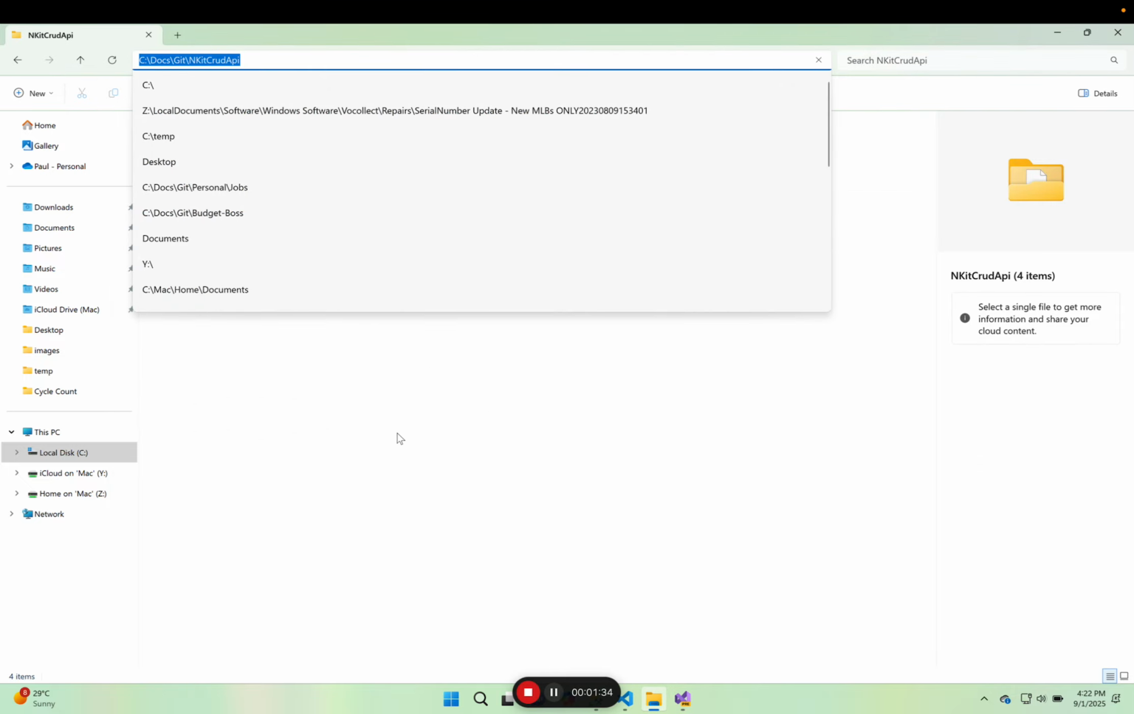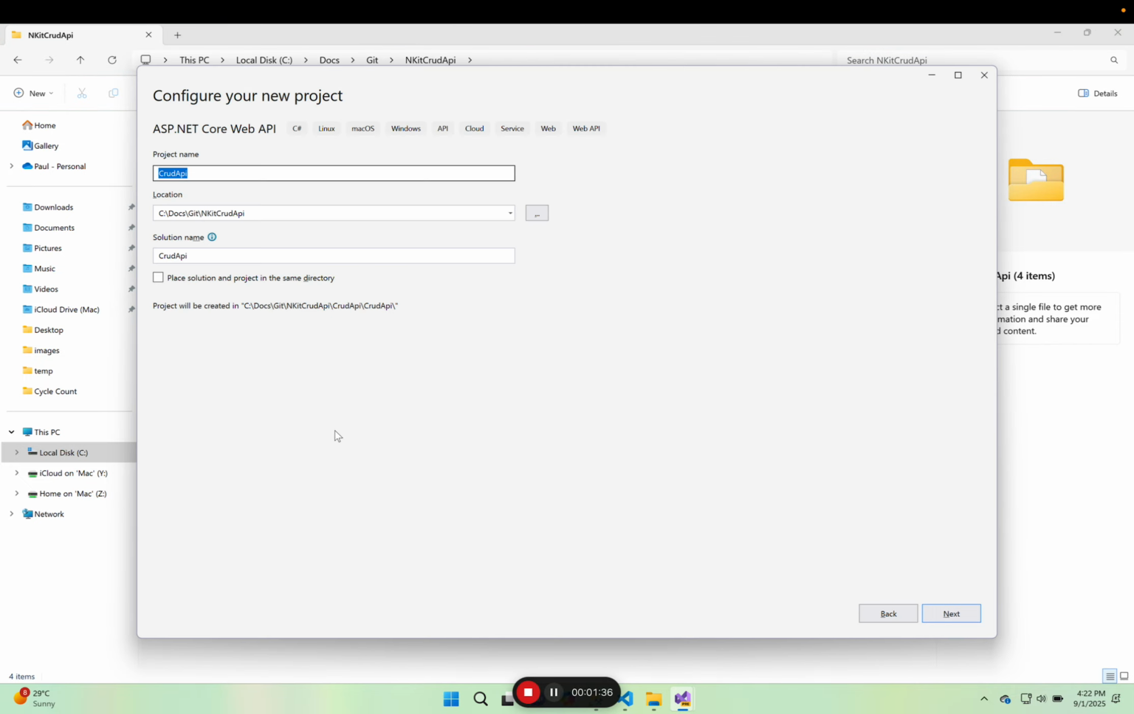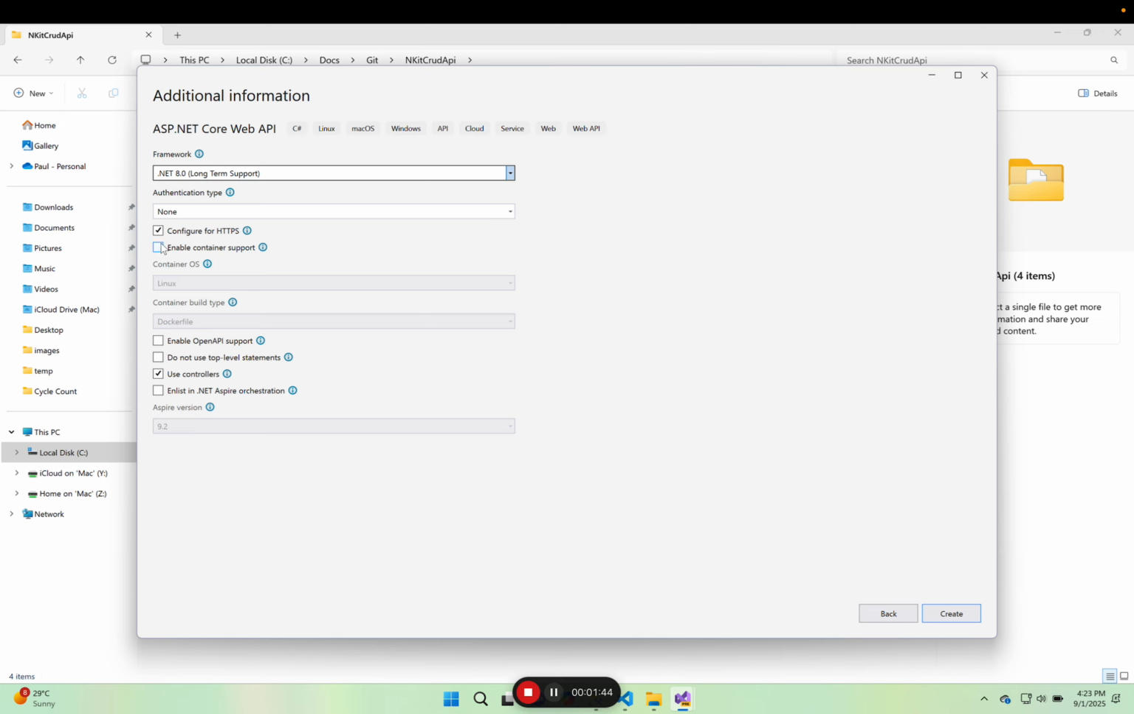You'll be able to find this on GitHub, I'll post that on GitHub. I'm going to put it in there, and I'm going to go next. We're going to leave HTTPS alone for now. Everything else we'll leave as is. And I'm going to say create.